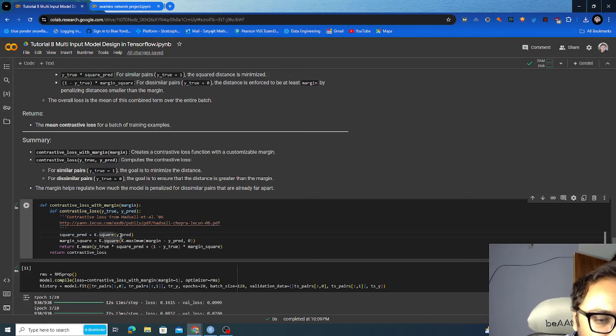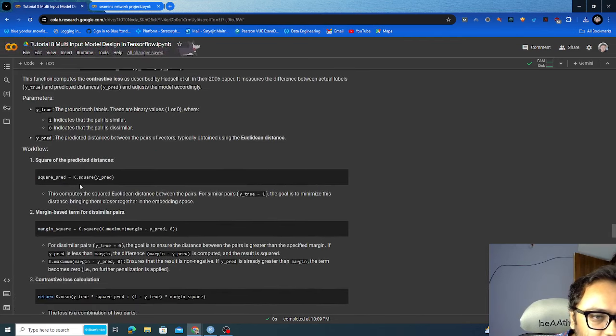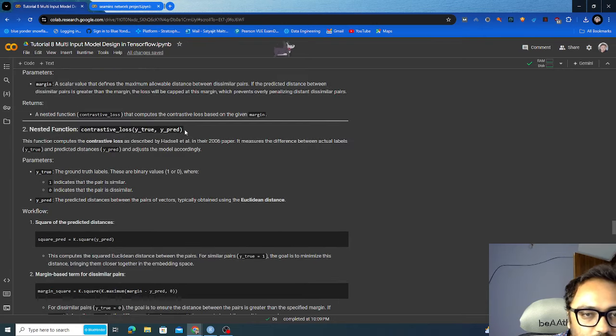You are doing the square of the prediction, y square. And once you have that, you are doing a subtraction from the margin, and you are taking the max with 0. This return is similar to a binary cross entropy kind of loss function, that means your binary classification kind of loss. So it is more or less similar to that, with a margin. That's what it is doing. I have written everything here, so let me just go one by one. That will give you much more clarity.